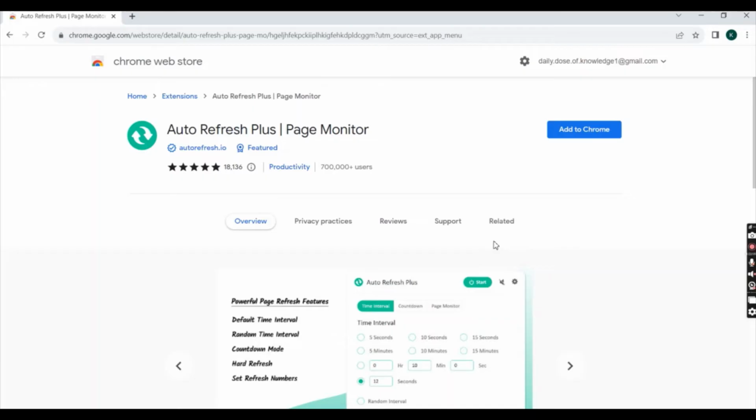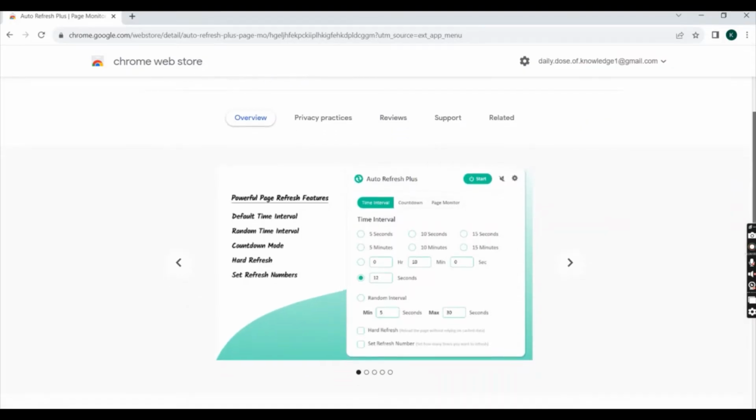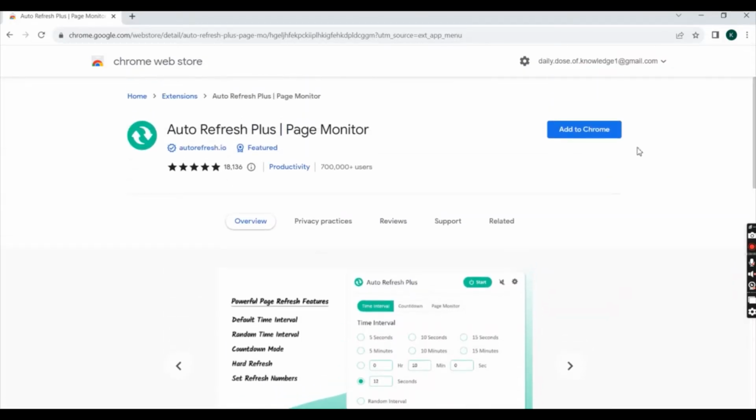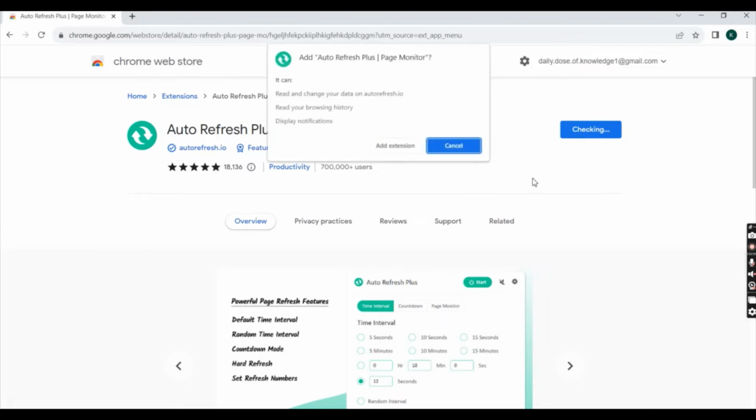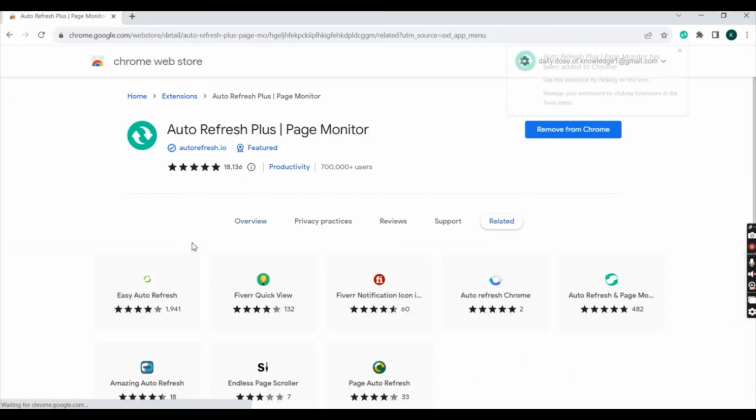Here you will see the overview of the extension and some details. Now let us click on Add to Chrome to add it to extensions. As soon as you click, it will give you some information pop-up. Now click on Add Extension. The system will show you checking, and in the meantime it will add it to your Chrome web browser.